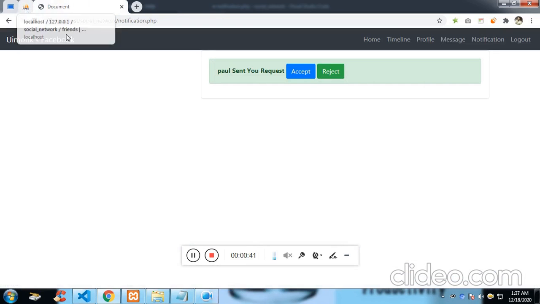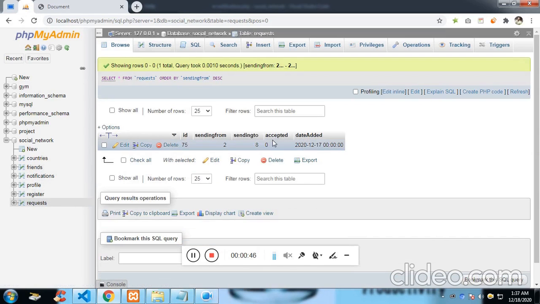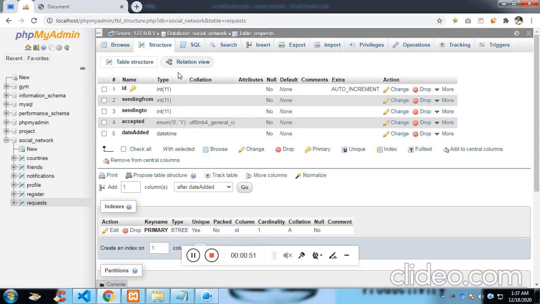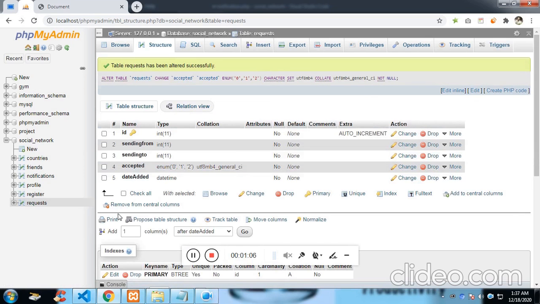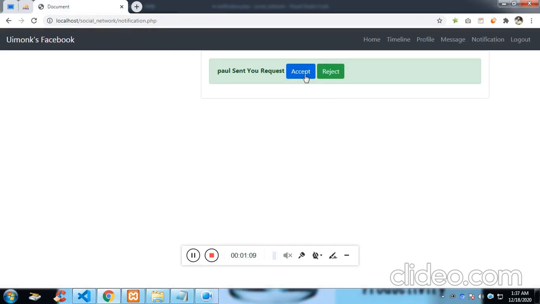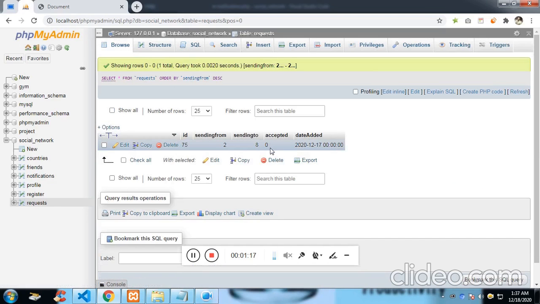Now what is going to happen is, if we click on accept, it will get into the request table, and here we have added accepted. Here we are going to add either 0, 1, or 2. Let us add one more enum. Now if I click on accept, it is 1. If I click on reject, it is 2. So it will be populated and inserted accordingly.